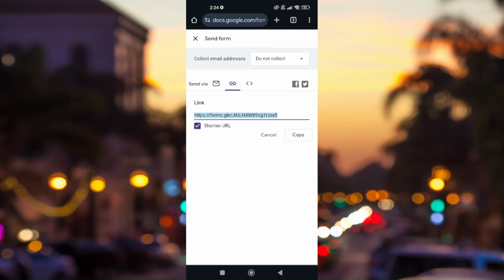So that's basically how you create Google Forms using your mobile.